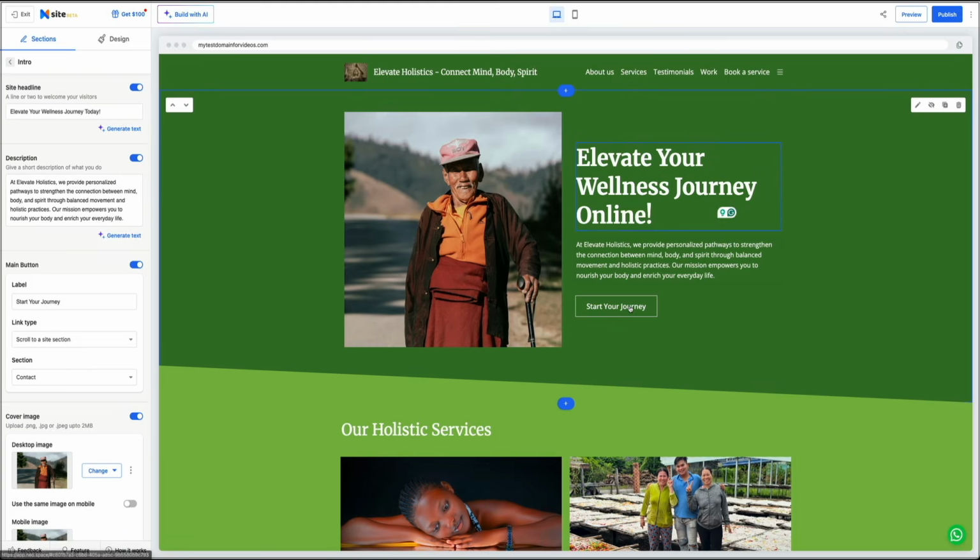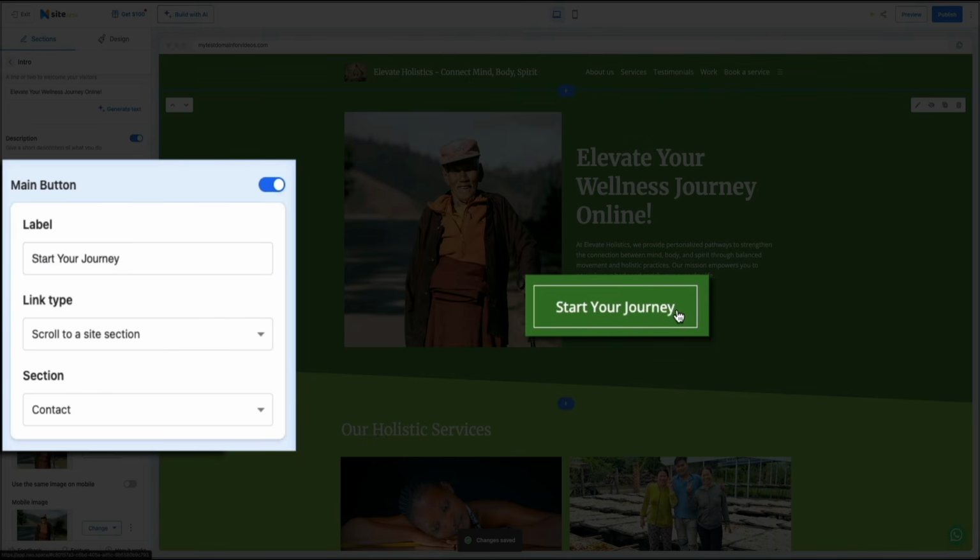Then the buttons can be edited by clicking on them in the editor as well. And then within the settings panel on the left, you could change the call to action text, the link type, and the section or destination that the link takes the visitor to. Again, giving you a ton of control over your site's behavior and user experience without having to mess with embed code or anything like that.